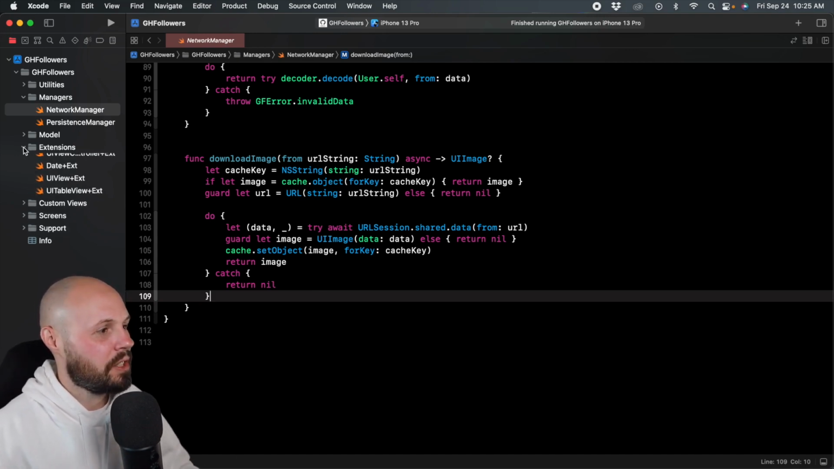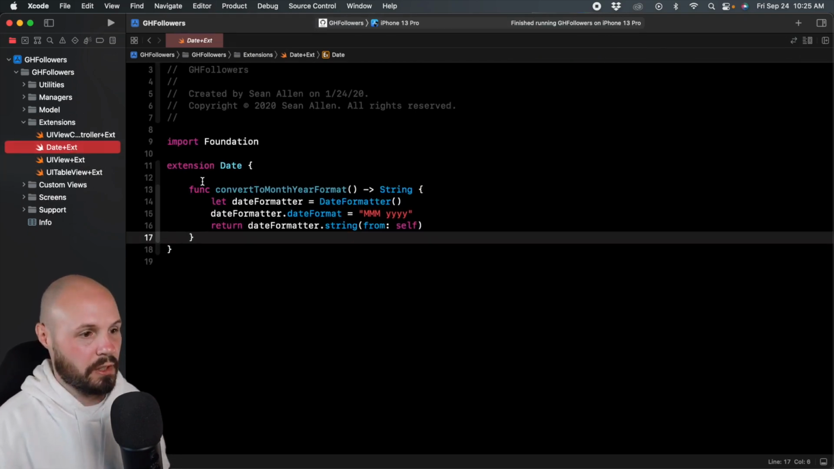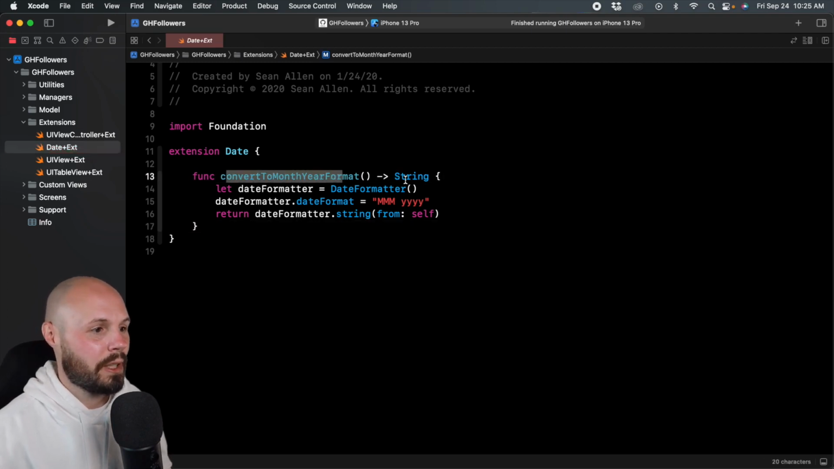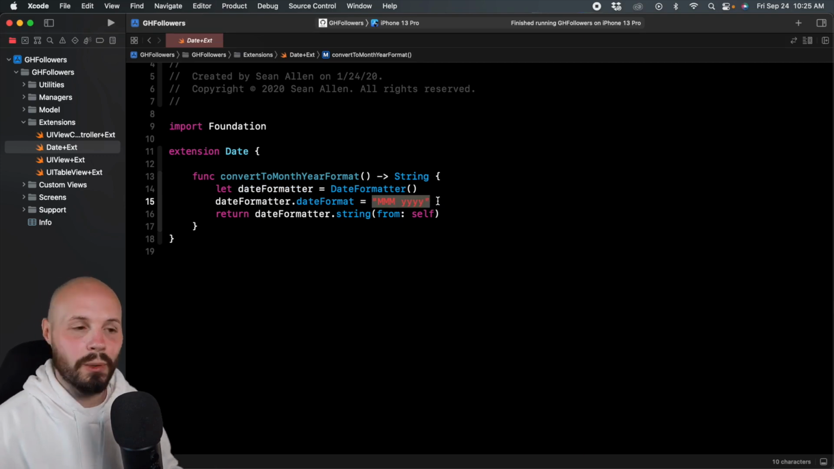So go to your extensions. In our date extension, this is what we had to write before. Make it a little bigger since we're not dealing with all that much code. Convert it to month-year format string. We had to create a date formatter. We had to give it this stringly typed format, which you had to go look up, and you had to make sure it was perfectly capitalized and exactly how it was and all that. So there's something much simpler here.